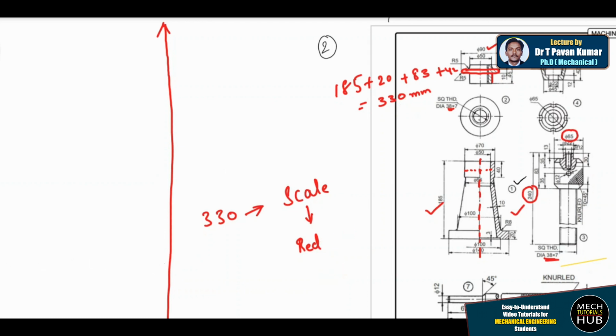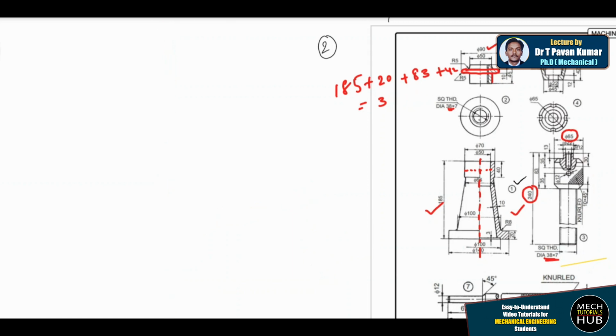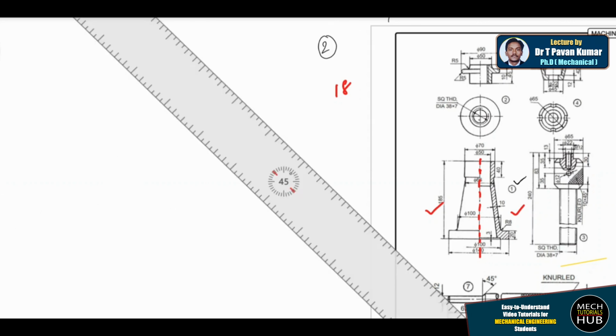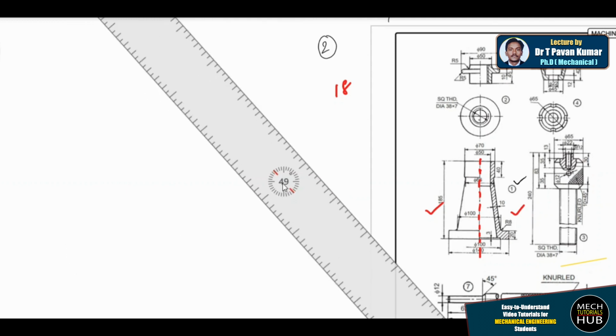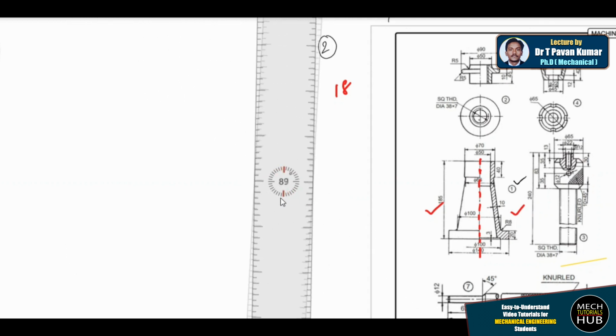So let me erase all this stuff. This is the calculation you people need to do, just for your understanding purpose. That is important. Now let me start somewhere here in the middle of the drawing sheet. I'll consider a scale. I'm going to start drawing part number 1. Concentrate now from this point.